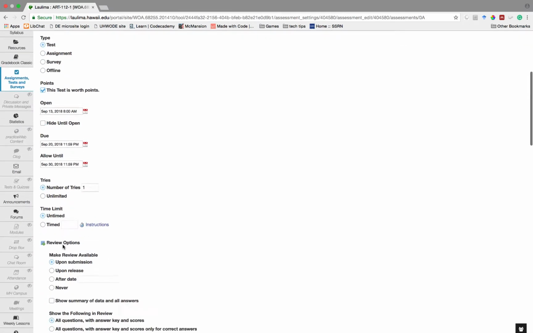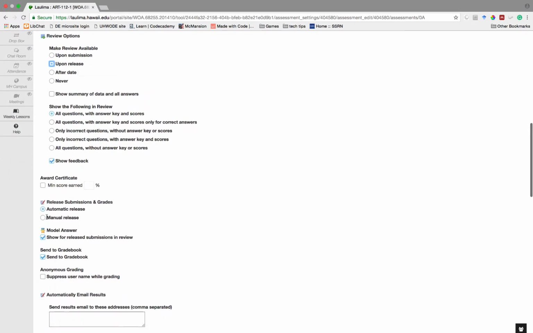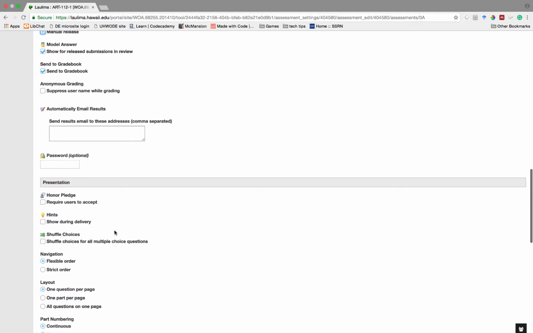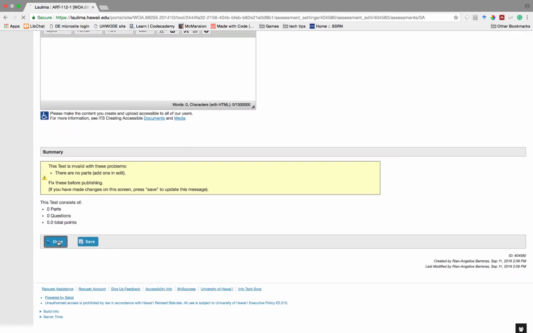You can adjust the number of tries, add time limits. You can allow the assessment to be available upon submission, so your students will be able to see it right away, or upon release, which will be after you have reviewed the assessments. After you've adjusted your settings, click on Done.